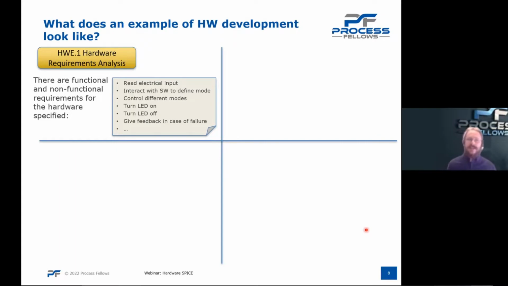And for this, this would mean we perform the hardware one process, hardware requirements analysis, and this means we have functional and non-functional requirements for this hardware I just mentioned. We know the function of this small traffic light here, light on, light off, and so on. We need to read an electrical input somewhere that will tell us, hey, please switch light. We need to interact with the software for the defined modes here, because this change, light on, light off, is something that is typically then done in software maybe.